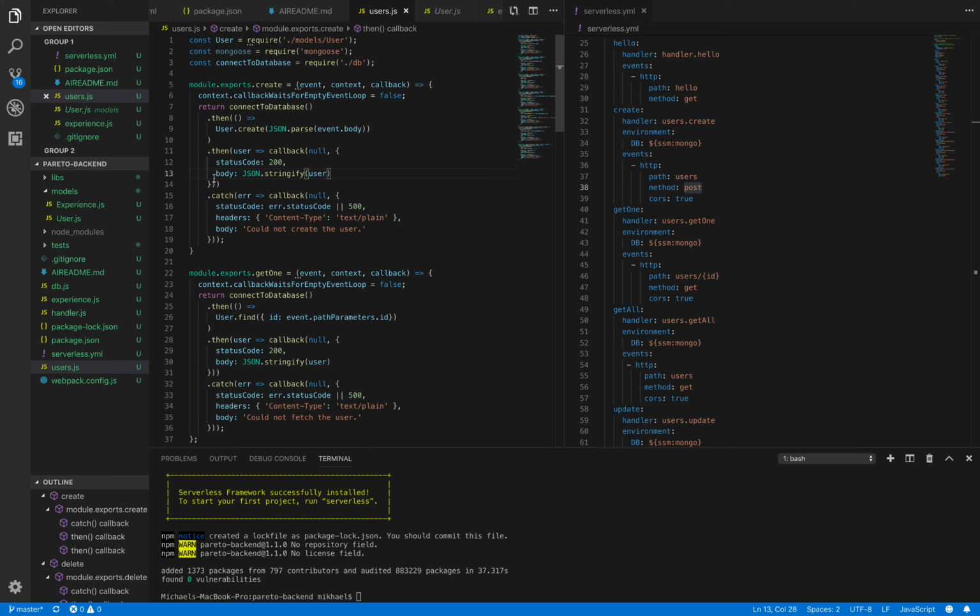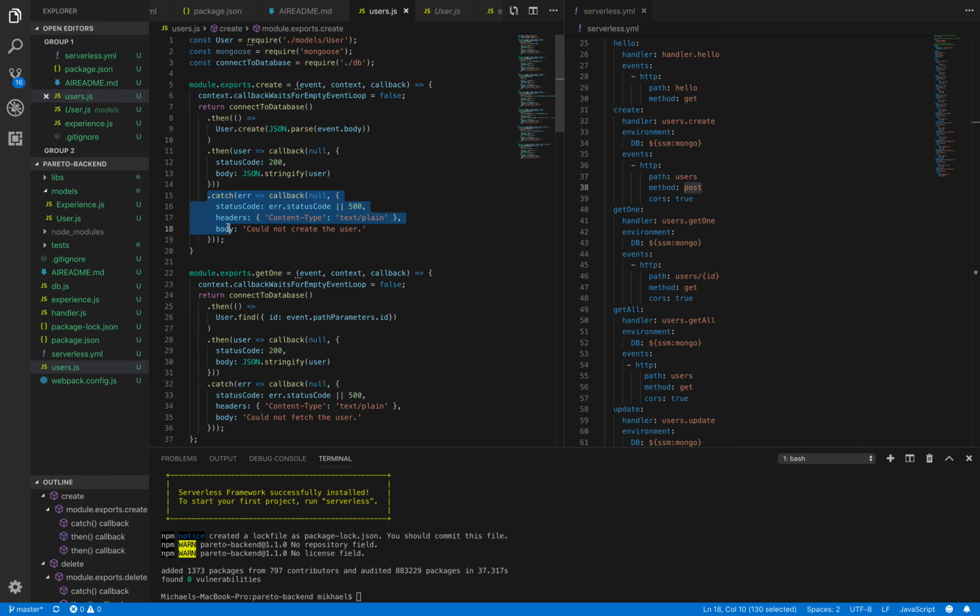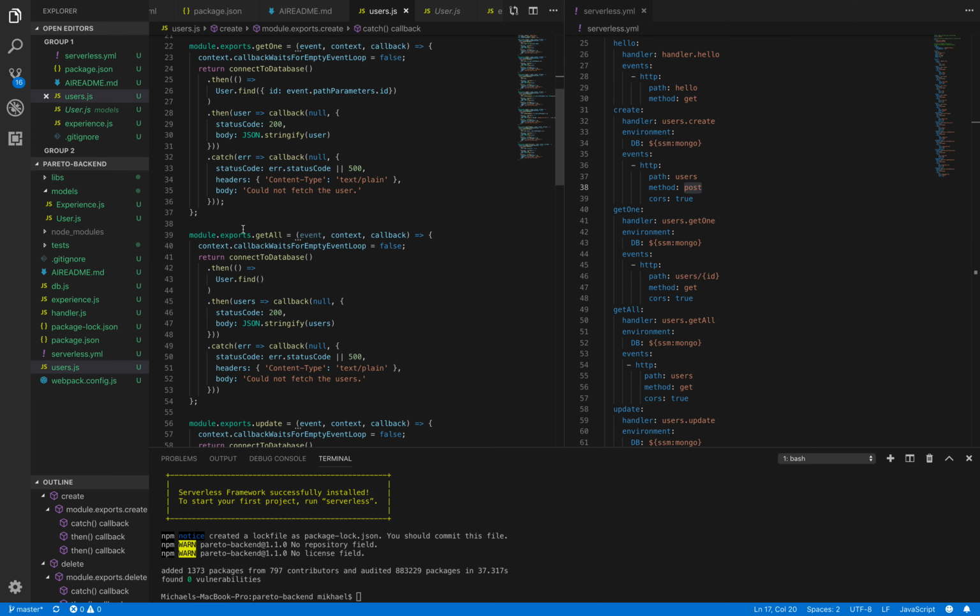Now, if somewhere along the line there was an error, this .catch block is going to catch that error, and then with this callback, it's going to return these headers, that the content type needs to be plain text, with a body that says we could not create the user. So this is all well and good, and as you see, it basically follows the same pattern.